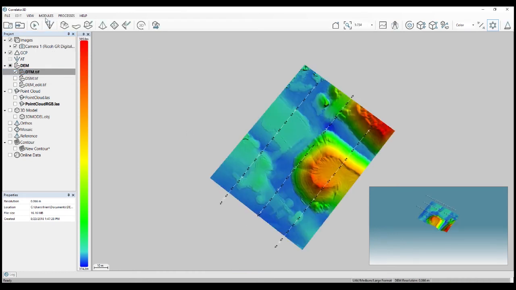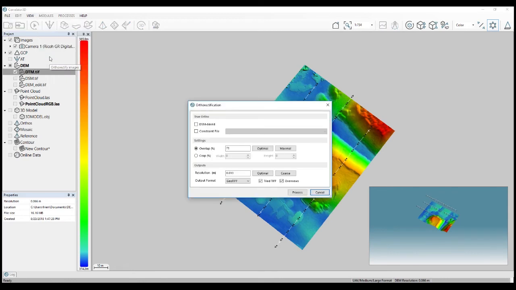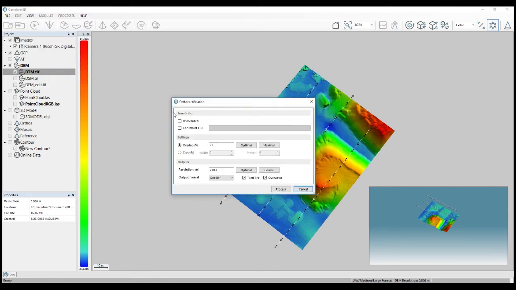There are two types of ortho you can do, and Correlator3D will give you the options to do both of them. You can do a true ortho, which is based on the DSM, so you only need to check that option, and be sure to have the DSM selected if you want to do a true ortho. Or you can select a DTM and leave that unchecked, and it will do the ortho rectification based on the terrain only, and we'll only rectify the terrain. So depending on what you need to do, we have both of these options.